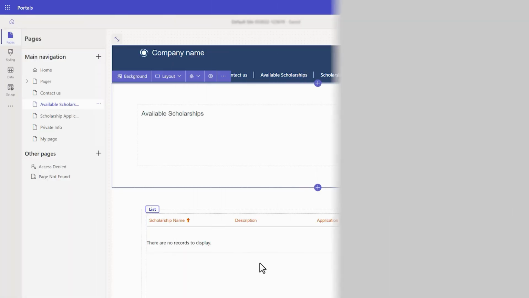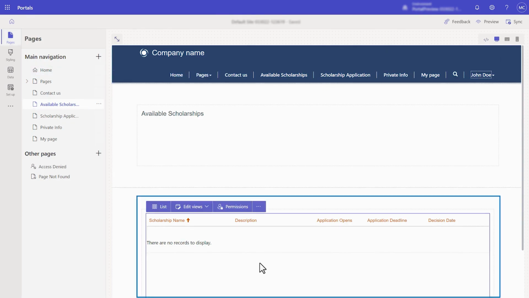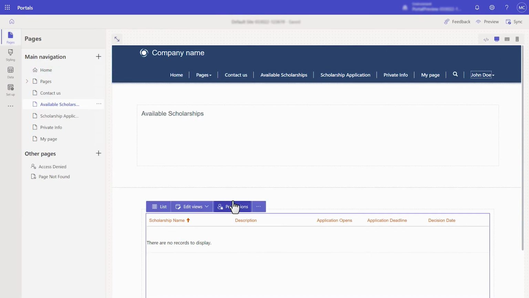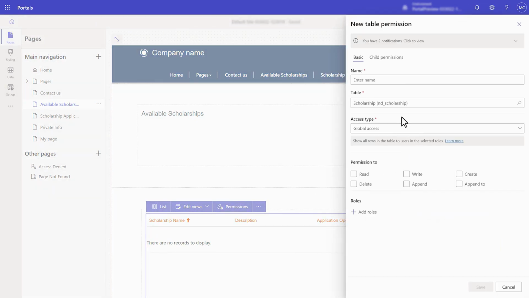Ready? In the Pages workspace where you have a list component, select the component and choose the Permissions button. Now select New Table Permission. You can name the table permission anything you like, but ideally, it should be something descriptive. Select your Dataverse table, and for now, let's assign it global rights, meaning we'll be setting the rights for our entire audience. We don't want viewers to be able to add or change anything, so let's select Read Permission.